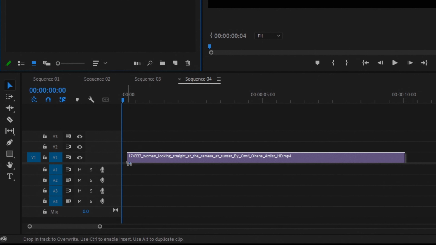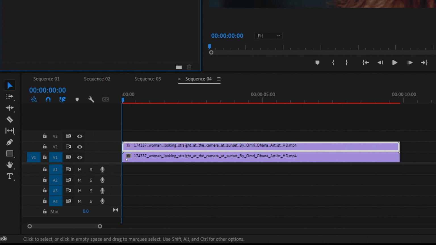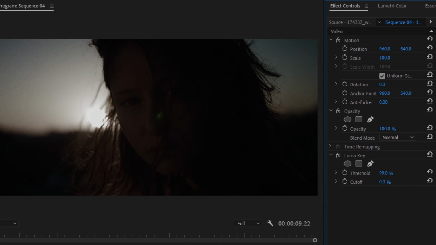Let's dive right in. Okay guys, so the usual method of doing all this would be to bring your clip into the timeline, duplicate it, then search for the Luma key effect in the effects tab, then drag it into the duplicate layer. Next, you'd maybe disable the original clip and then increase the Luma clip threshold until all the dark parts of the video are cut out and then only the brightest parts are remaining.